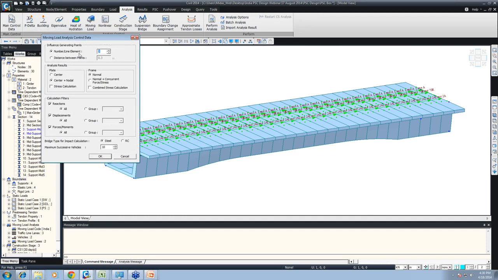So these are the influence generating points. At what spacing do you need the moving load to be incremented over the bridge? Number per line element means that at every line element, at every 1/3 position, the vehicle will be placed. Okay, so this way it is done. So we can give 3 here.